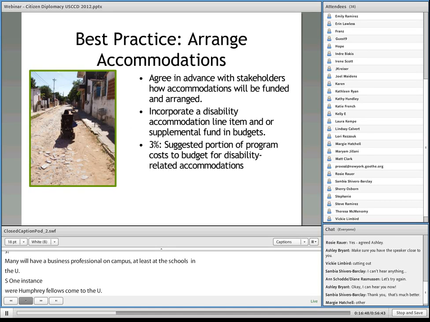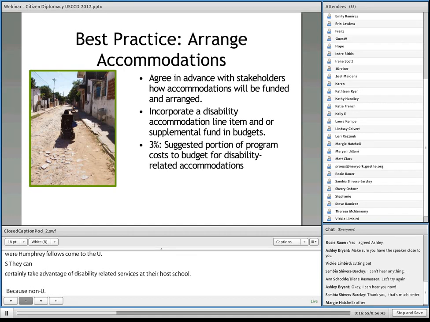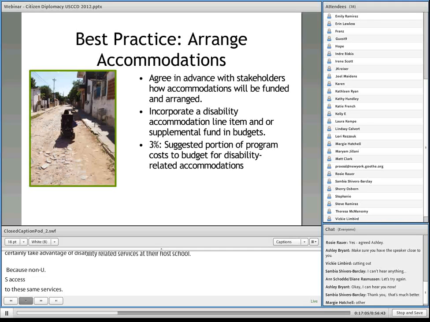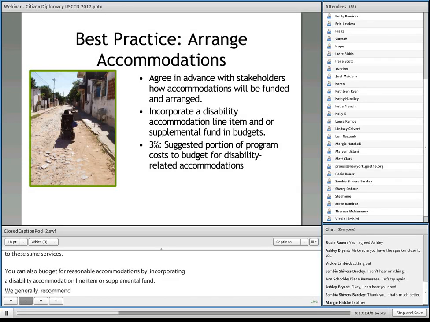Because non-US citizens who are enrolled in or teaching at a US university have access to these same services. You can also budget for reasonable accommodations by incorporating a disability accommodation line item or supplemental fund. We generally recommend designating about 1 to 3% of the program costs towards this fund if you anticipate just one or maybe just a few people with disabilities.